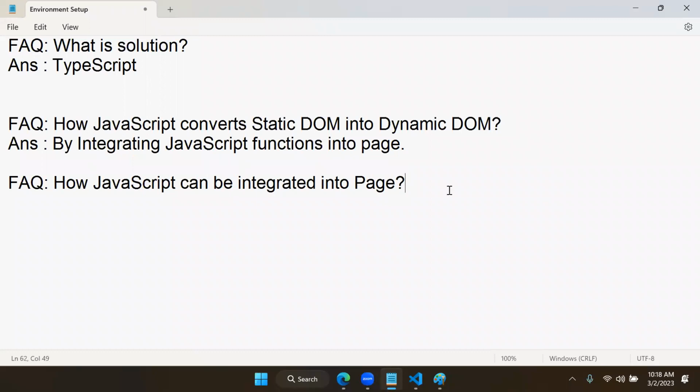How can JavaScript functions be integrated into the page? JavaScript can be integrated into the page in three different ways. Suppose, for example, you learned CSS. So what is the purpose of CSS? Styling HTML. That means giving HTML more effectiveness. Styling, that is more effectiveness, right?